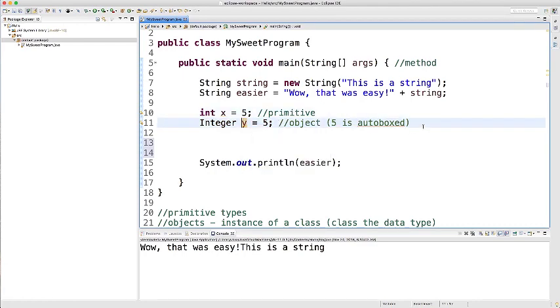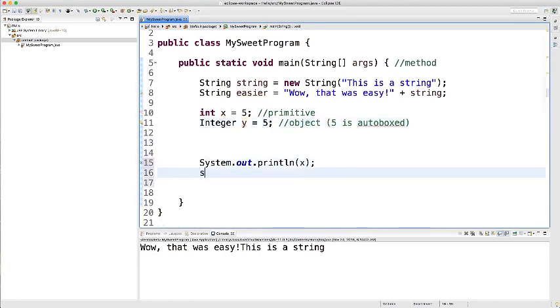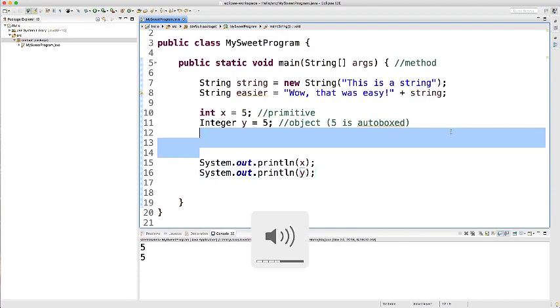In general, we can use them in the same way, so I can come down here, I can print x, I can print y, and it should work. Yep, they both print 5. Nothing out of the ordinary here. The difference between primitives and objects really shows up more when we're passing data around to other variables or as arguments to methods, and you'll see that when we get to it. So I'm just going to clean this up here.